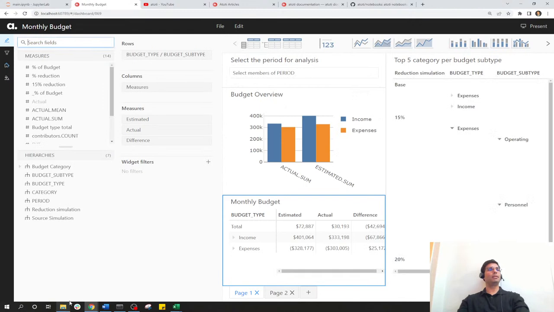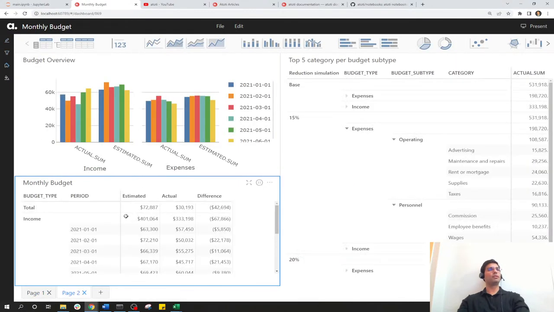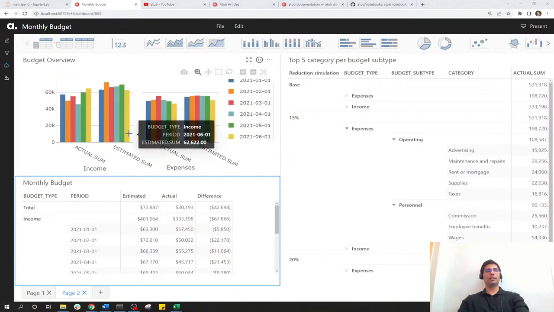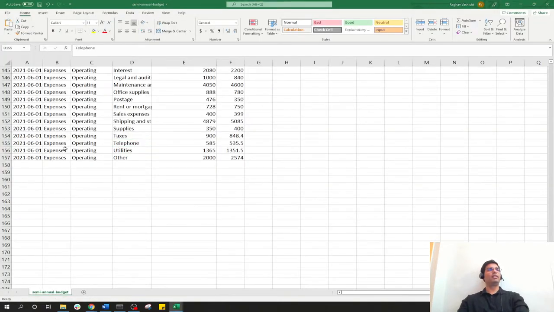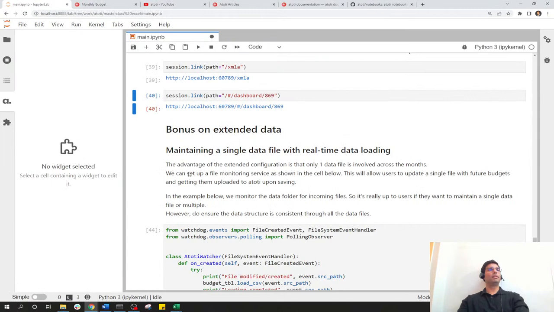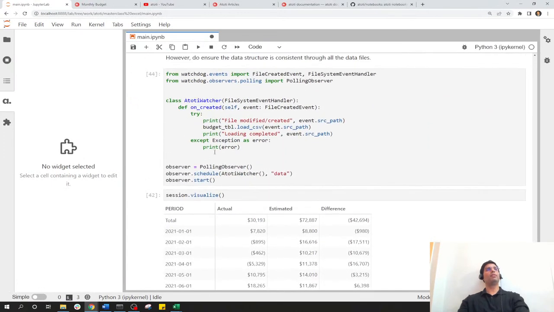So that's the monthly budget dashboard. What we will try to do is keep these things open for your reference. They have data for 1 through 6 months. As soon as I make some changes to this underlying CSV file, this dashboard and the visualization here will be updated thanks to the watchdog and Atoti.